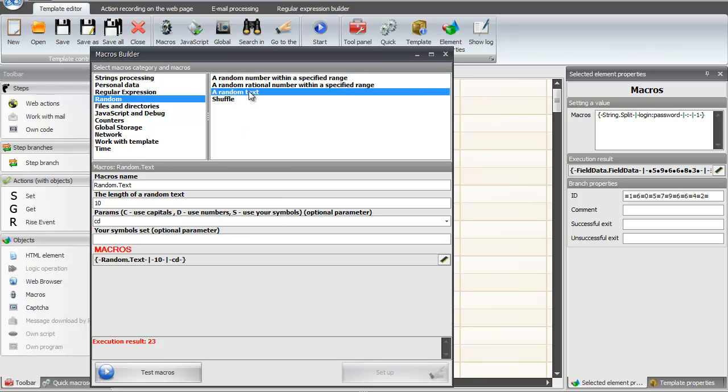Next, the random text macro. With this macro you can generate random text, indicating the length of the text and which characters to use in this case. There are some parameters that allow you to customize the generated text. For example, C allows you to disable or enable capitals in the text, D enables numbers, and S allows you to set up your own set of characters. Let's test this macro a few times with different parameters.